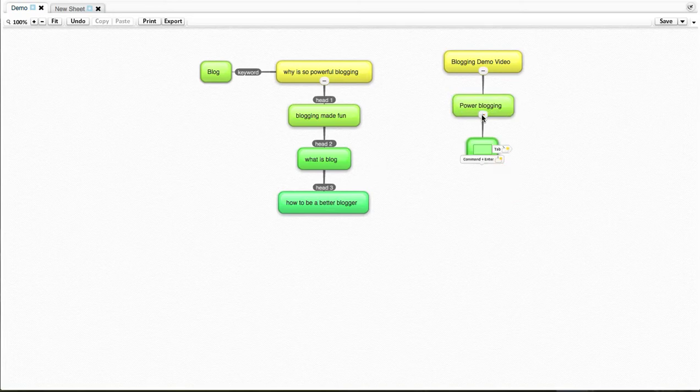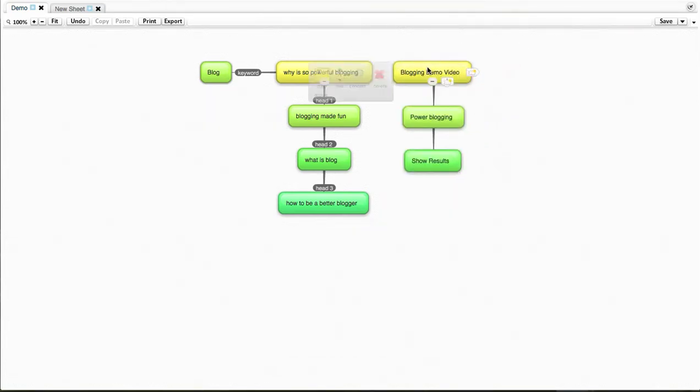And if I have some results with blogging, I want to make sure I show results if I have gotten some results or if I'm getting clicks and things like that. So now, let's say I decided that I don't like the way this looks.